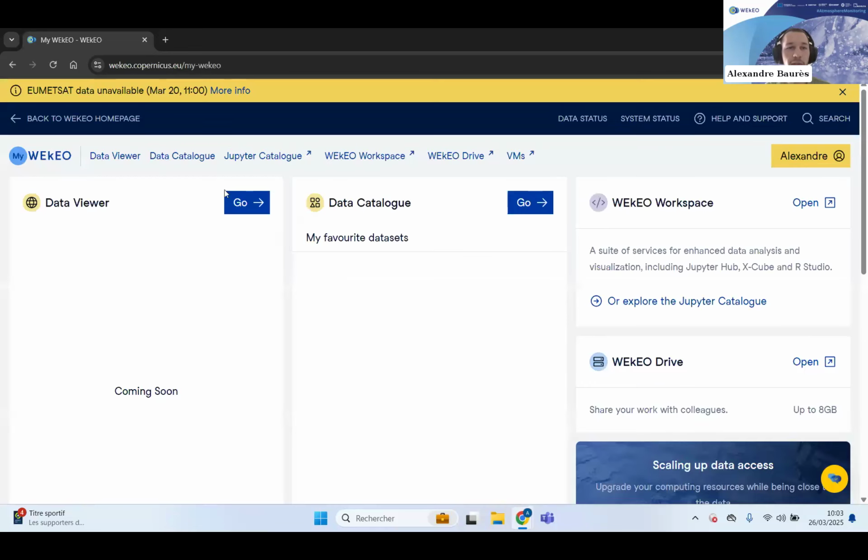Once you're connected, you will land on the new dashboard, My WEkEO. From there, you can easily navigate through different WEkEO tools. The first one, the WEkEO Data Viewer, which we will explore in more detail today. Then the WEkEO Data Catalog, where all available products are referenced.